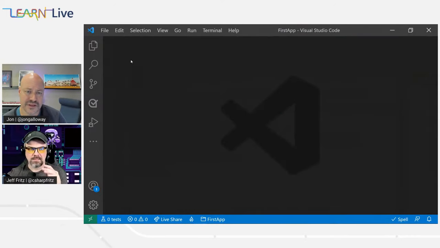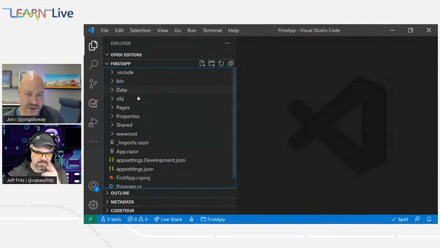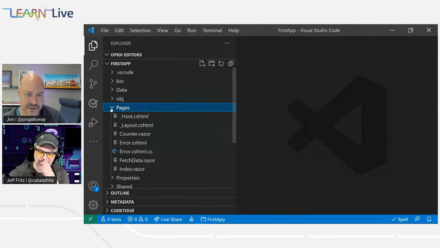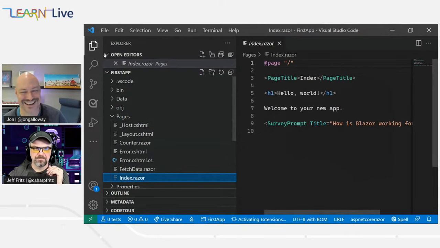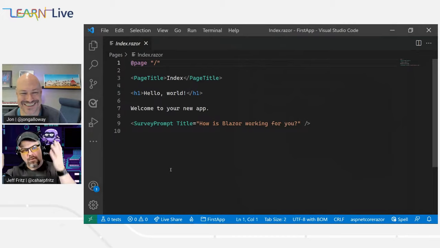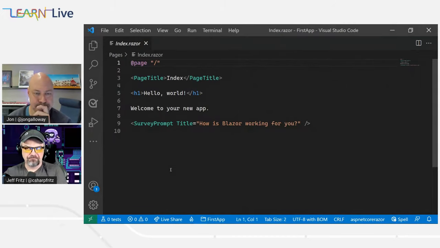I think of Program like, let's see an actual Blazor page. Where's our page? Absolutely. I was going to say, I think of Program like a rotisserie grill. I set it and I forget it. Yeah, exactly. Right? So here we go. That's a Blazor page.